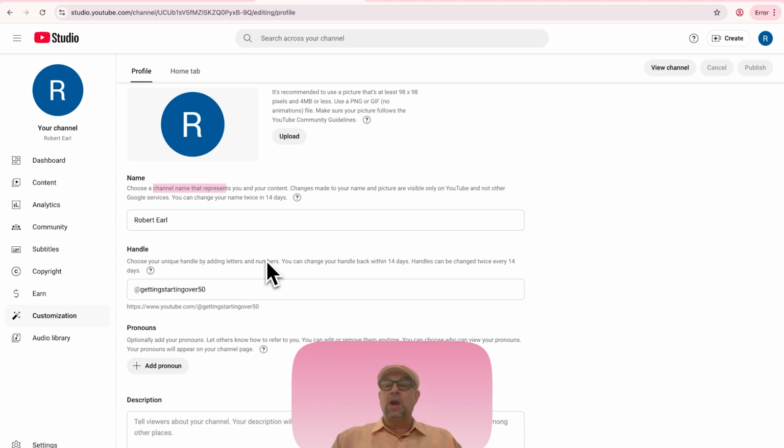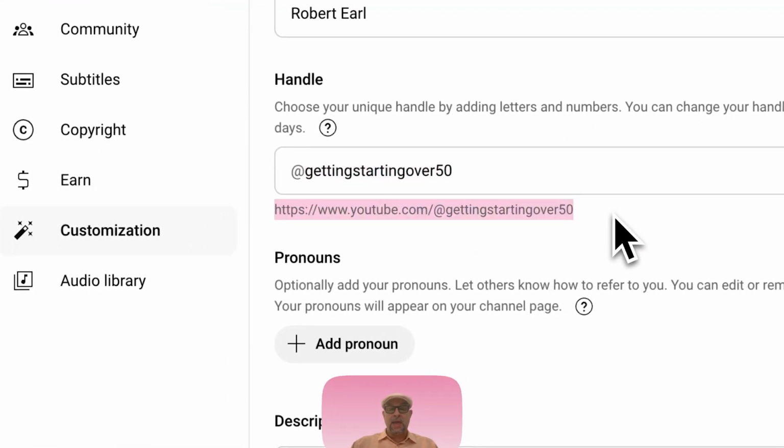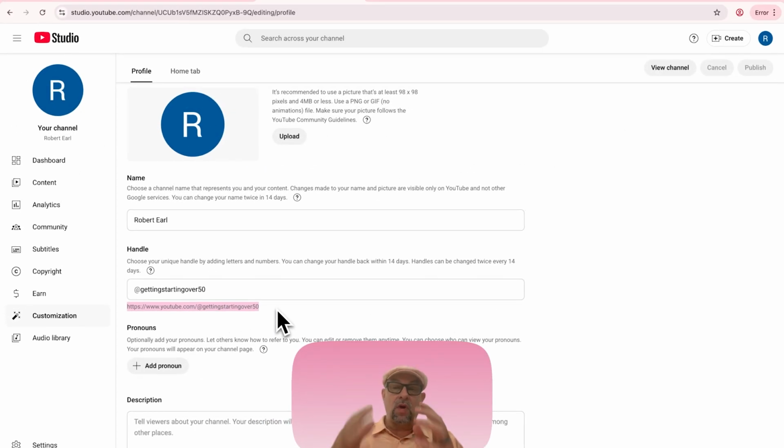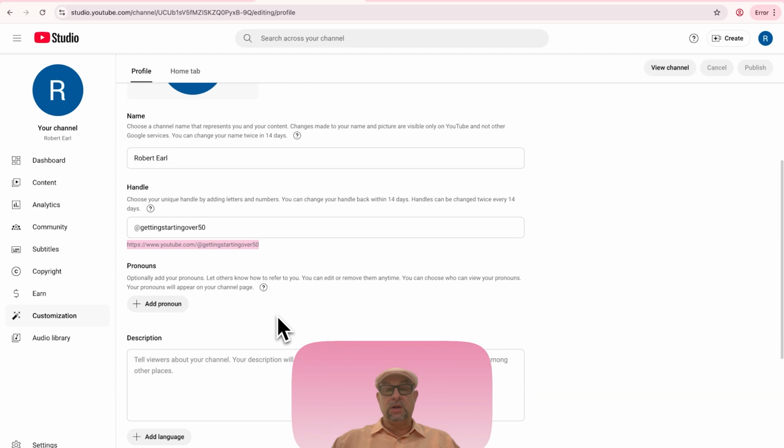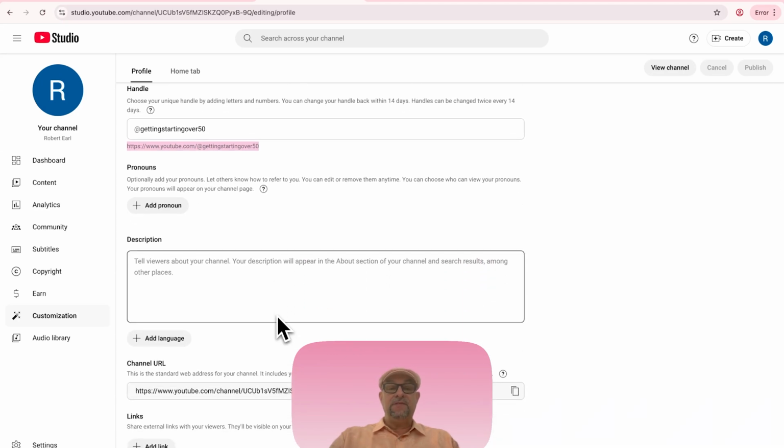Think about it for other social media platforms. You could share this URL. You'll notice the URL is right below here. And by having that URL, somebody could click on it and go directly to your channel. So your email signature, any other information that you have, this is the way in which you're going to be identified. If you wish to optionally put in pronouns, this is an opportunity for you to do so.